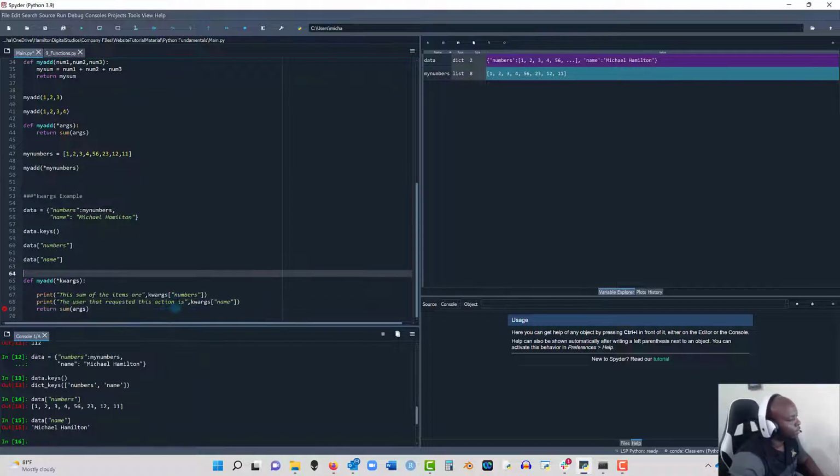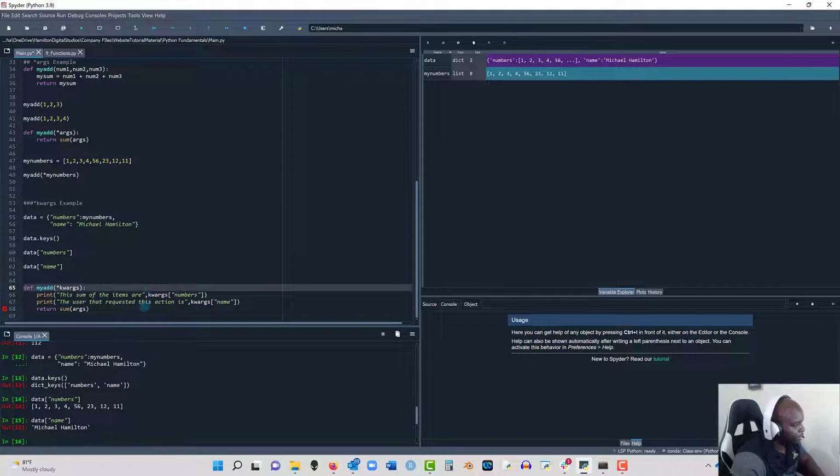Okay, so I think that should be it, and for this case we don't even need to return anything. We just want to do those two prints. All right, so I'm going to run it just to make sure there are no bugs.